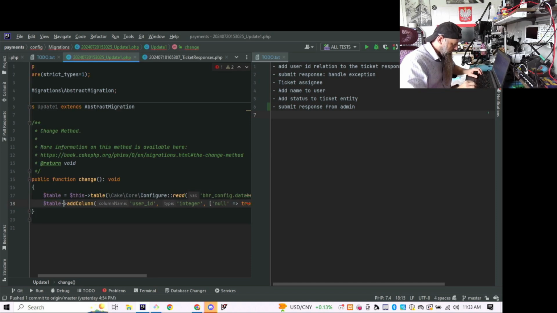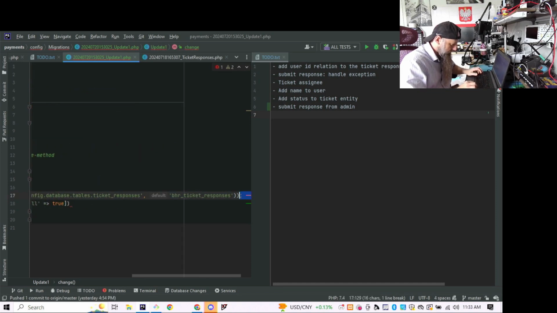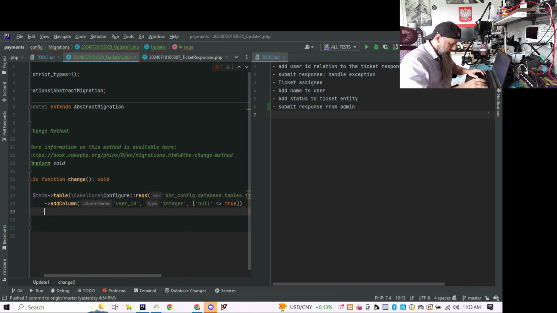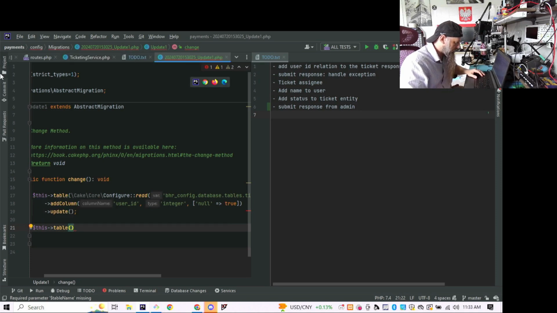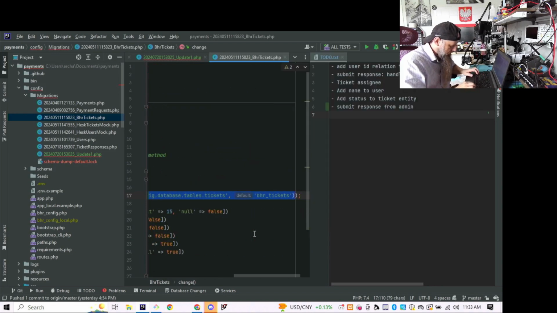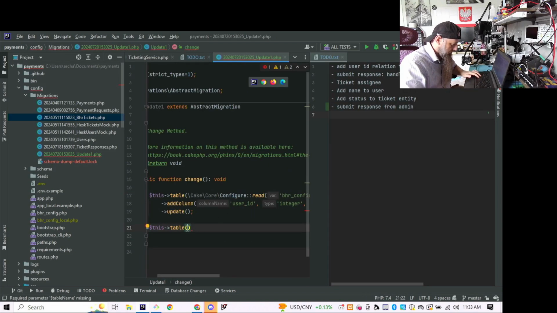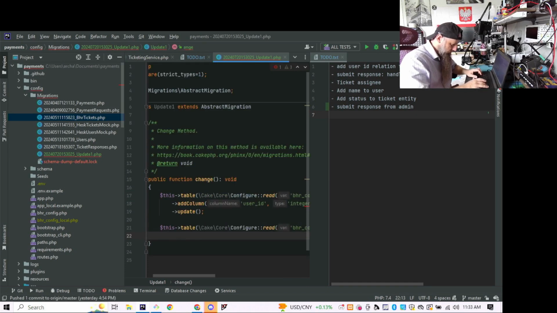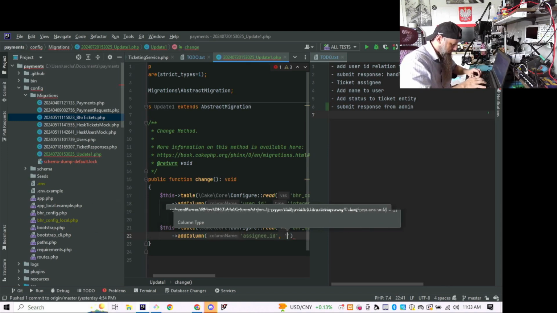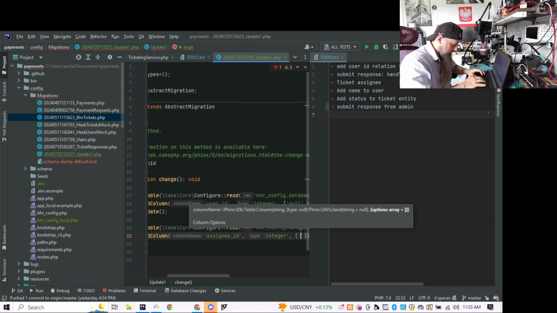So let's make it more redundant here, like this. And update this one. Then the next table is gonna be tickets table. BHR tickets, same thing. Let's copy the name. And we're gonna add column assignee ID, which will be integer and nullable.